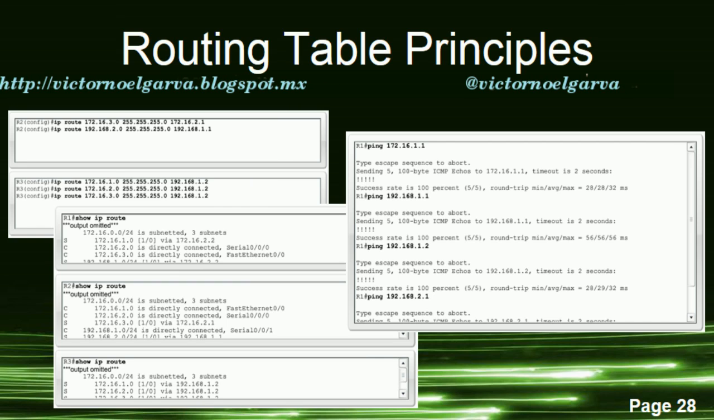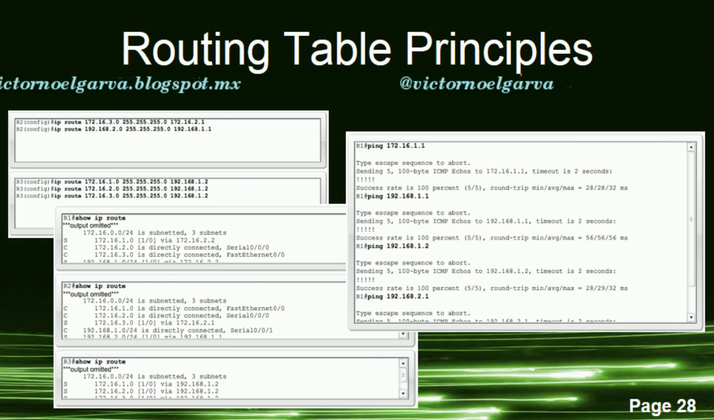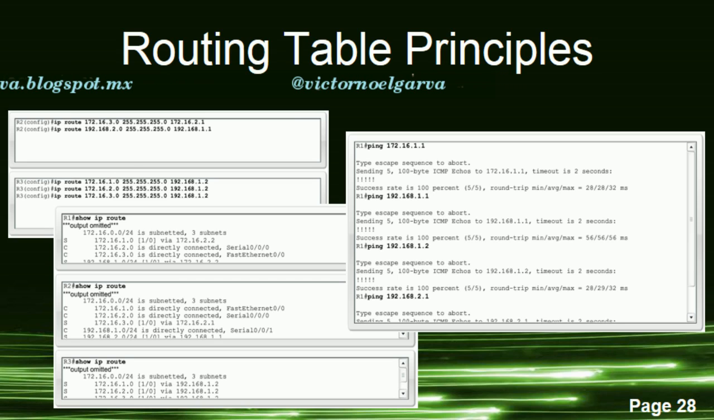Packets destined for the 192.168.2.0/24 network would not reach their destination. R1 has a static route to this network through R2. However, when R2 receives a packet, it will drop it because R2 does not yet contain a route for this network in its routing table.